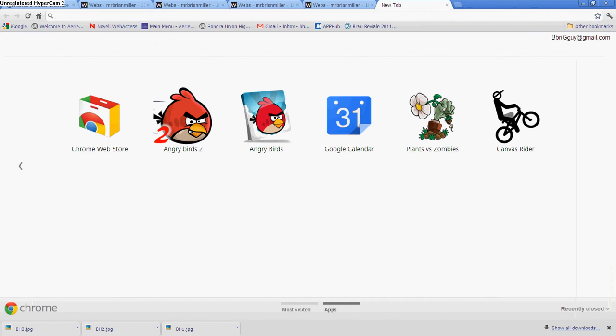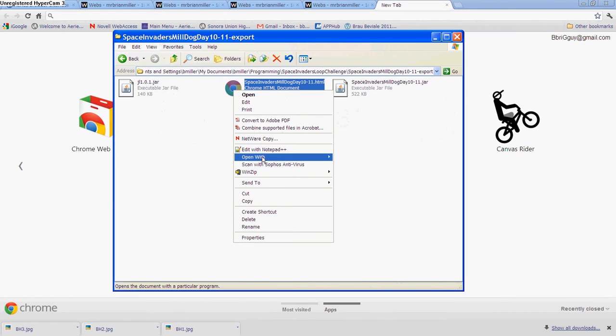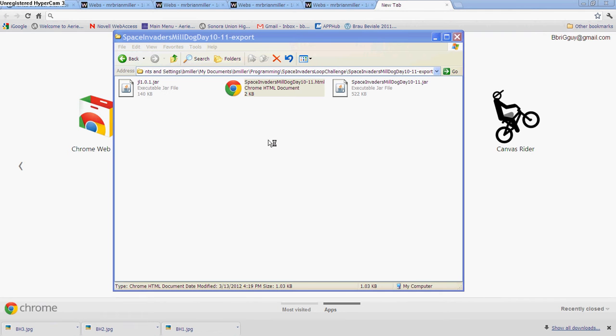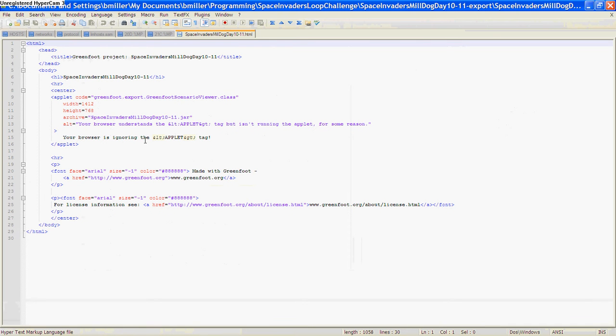Okay, so here's what we're going to do. We're going to right click, go open with Notepad, and so you're going to see the HTML code that makes up this web page. Alright, so we bring this over here, and here is the HTML code.